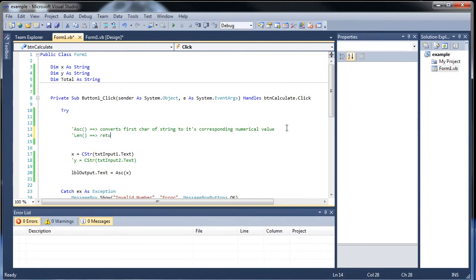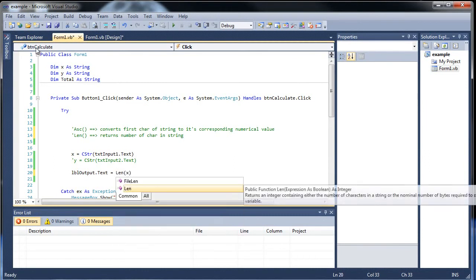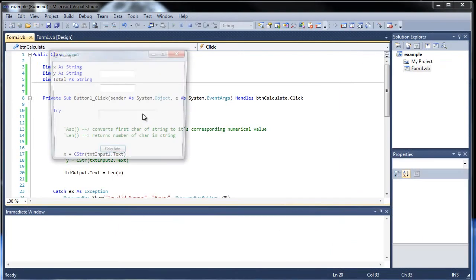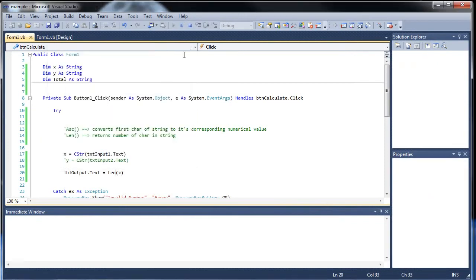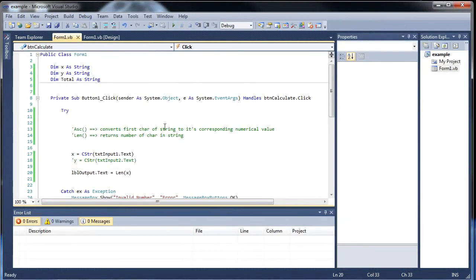So it returns the number of characters in a string. That's what the length is. If I throw in len as such, save, and then build and run, and put in apple again, I should get 5, because there's 5 characters in the string. And that's about it for length. There isn't really much to show with that one.